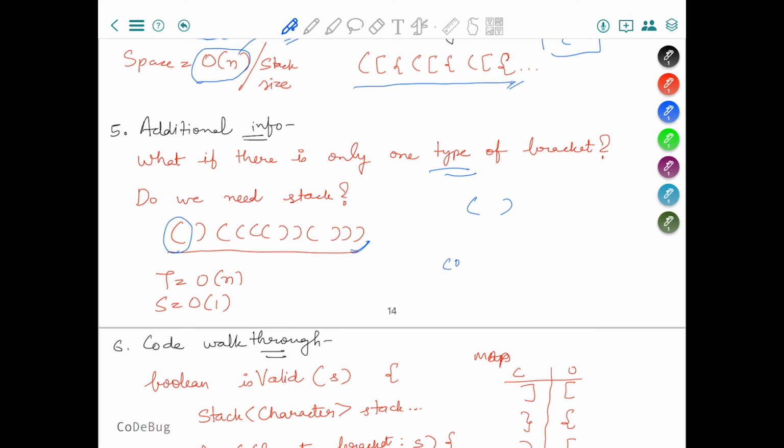We can simply maintain a count of opening parentheses, and whenever we see a closing parenthesis, we'll reduce this count. Whenever we see an opening parenthesis, we will increase this count. At any time, if this count is 0 and we see a closing bracket, which means there is no opening bracket to consume this closing bracket, we have to return false and the string is not valid.